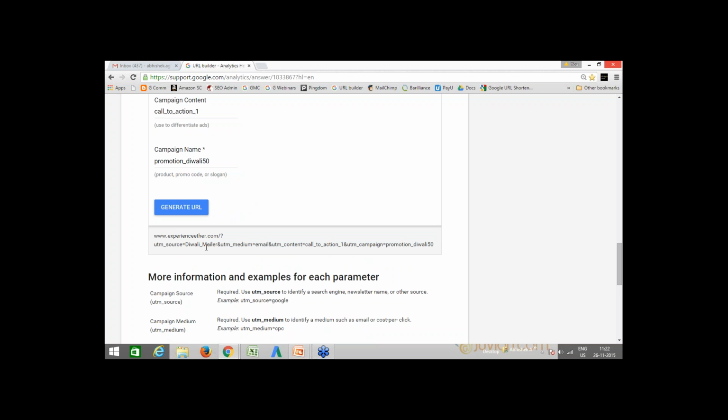So it says www.experienceether.com/ and then after that there's a question mark. So that question mark is the part of the URL which has been encoded, right? So there you see we have got a URL which gives us the source, Diwali mailer, medium, email, content is call to action one, and the campaign is promotion underscore Diwali 50. So without even knowing coding, without knowing anything about coding, I'm able to create a URL which is encoded and will still give me perfectly all the results or all the actions I want to track from a mailer campaign, right? So that was a live example that I did for you.